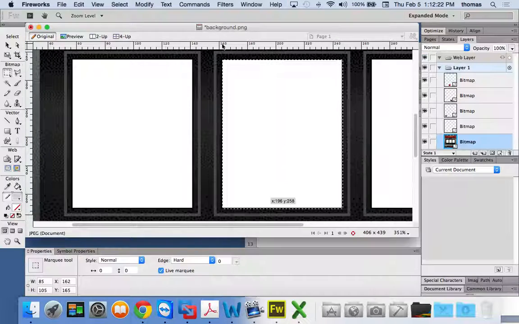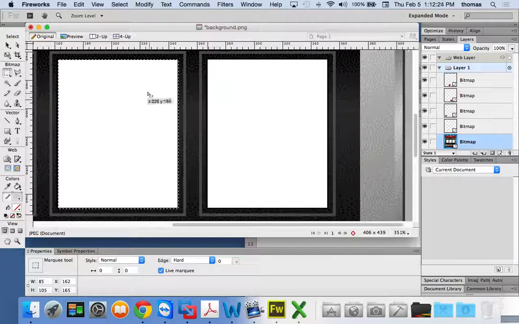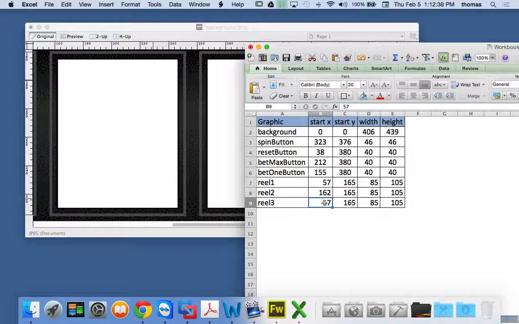And for reel 3, again, I'm just cheating a little bit by pulling this across to make sure they're all approximately accurate. They're not going to be exact, I would do this a little bit better if I was really doing this for myself. And then this is 267 by 165. So these are the coordinate spaces for my reel 1, reel 2, and reel 3. This is what's going to happen. Okay, cool.